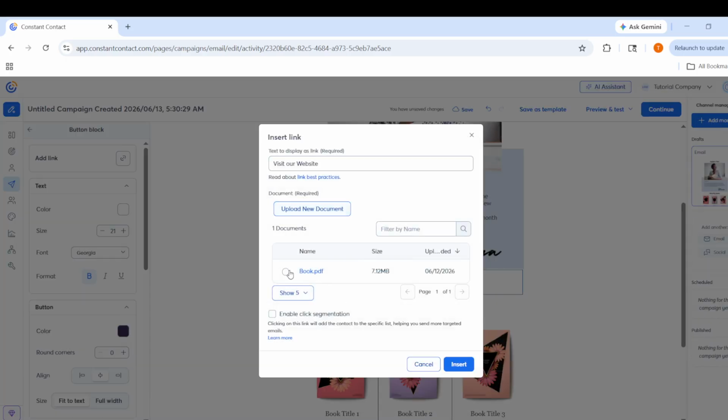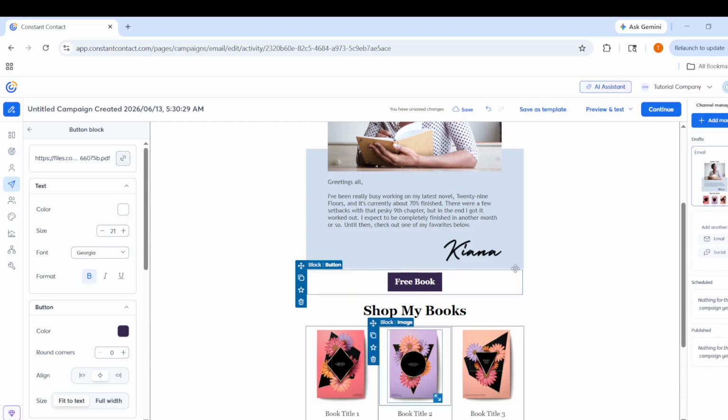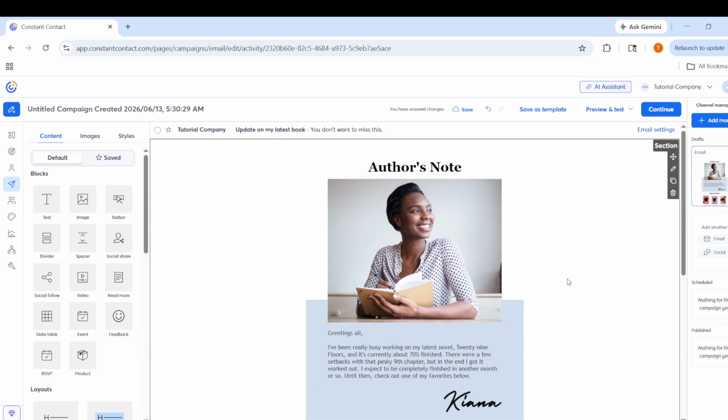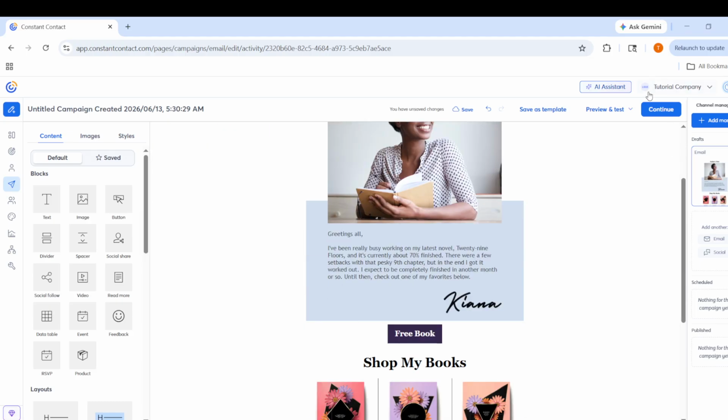When the upload is complete, click Insert. This will attach the document to the button or text link inside your email. After that, click Continue to move forward. At this point, your email now includes a direct link to the free ebook, making it easy for subscribers to access the file. Before moving on, it is a good idea to quickly review the email layout and make sure the link is placed clearly where readers can find it without confusion. That covers everything you need to know.